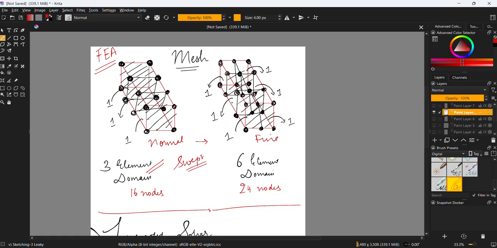Now, I'm going to illustrate the difference between a normal mesh and a fine mesh. You see in a normal mesh, this entire cantilever is divided into three different elements, right? There's element 1, 2, and 3. These three different elements have 16 nodes. Nodes are nothing but those black circles you see. If you count them up, there are 16 nodes for this three-element domain. But when you look at a 6-element domain, where this entire cantilever beam is divided into 6 elements, you see that the number of nodes dramatically increases from what it was in the 3-element domain.